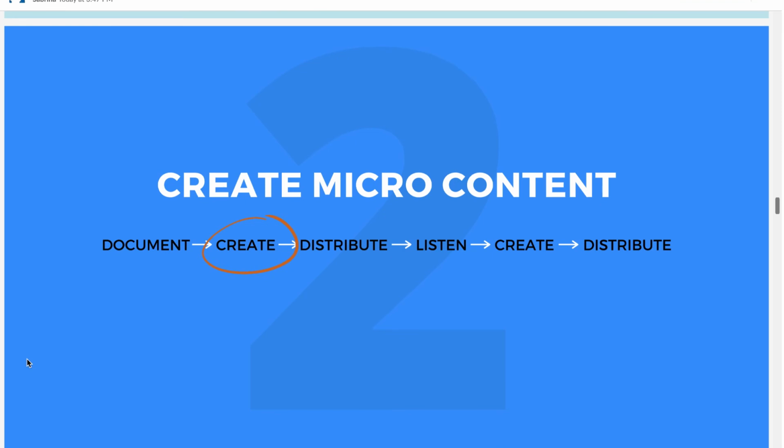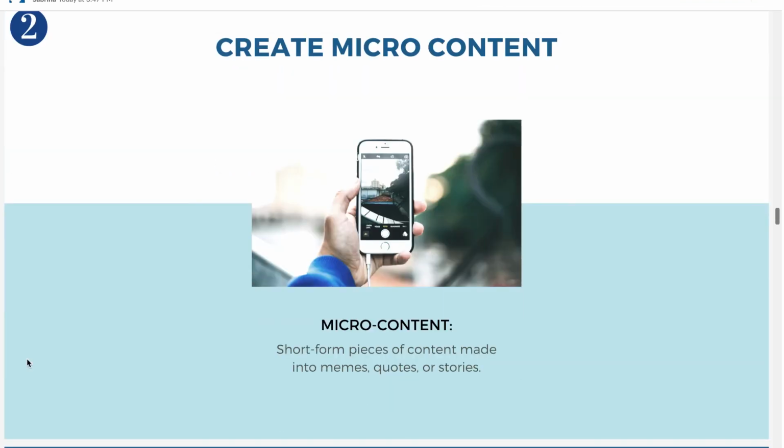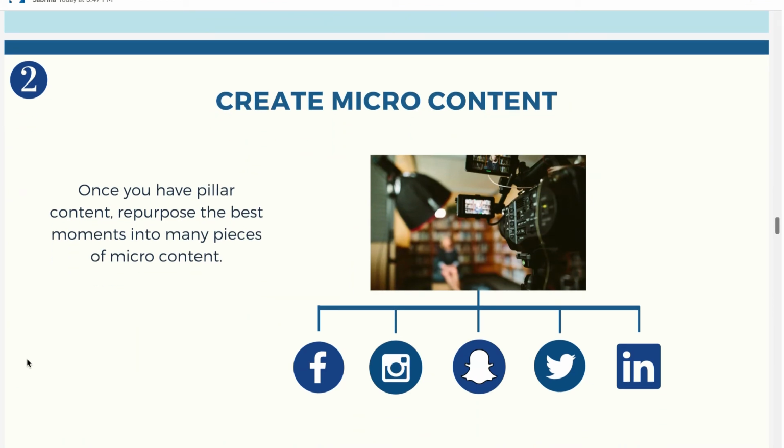And then we create micro content. Now, the way that we do that is we're using short form pieces of the long form content to go out as memes, quotes, and stories. For us personally, we take the summary of every Build With Me and then we put it out. Or we have AppSumo product review videos associated with long form Build With Me, then we put it out into the ecosystem. And then we create micro content with purpose.